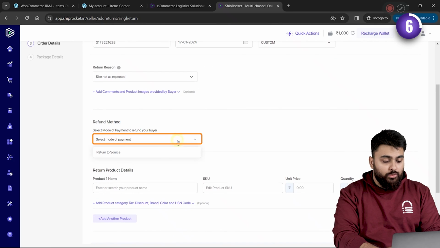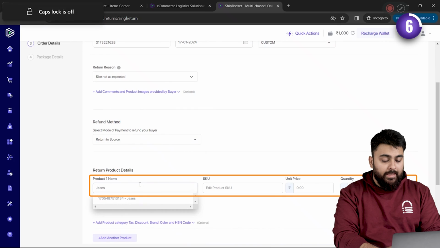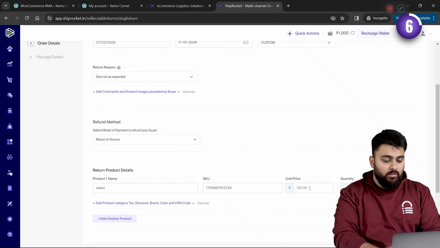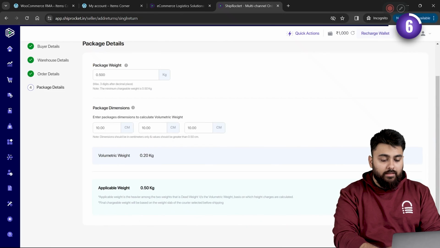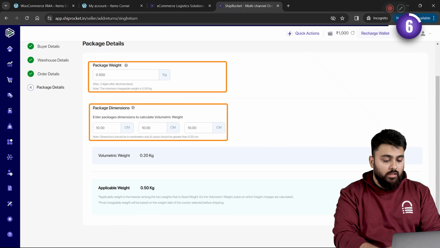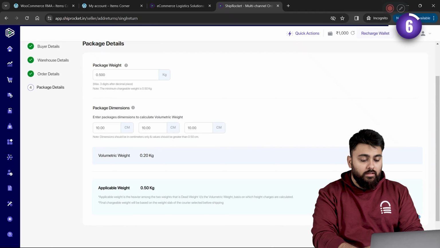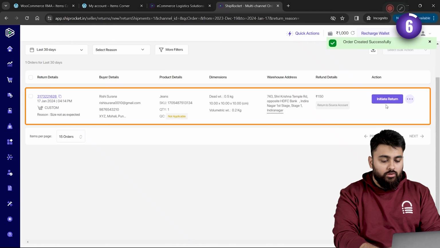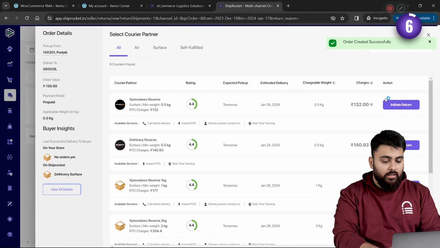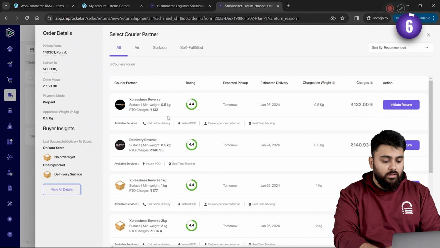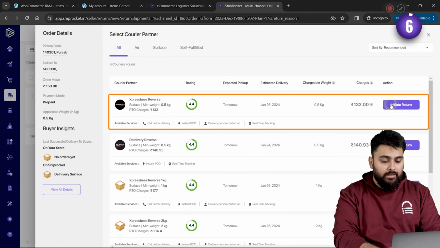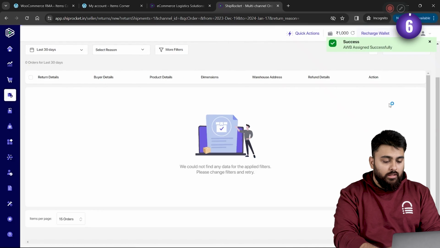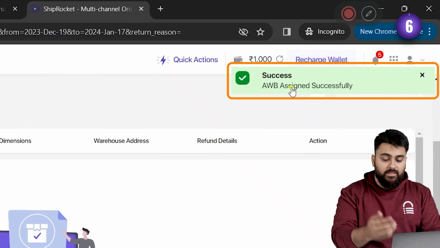Now from the drop-down, choose the refund method, and enter the product name and price, then click on Next, enter the weight and dimensions. And if you've already added a product before, these fields will be filled in automatically like this. Then click on Add Return. This will take you to this returns page. So just click on this Initiate Return button and you can choose the courier services available. So let's pick the one you want and then click here to start the return. And the product will be delivered to you from the customer side.